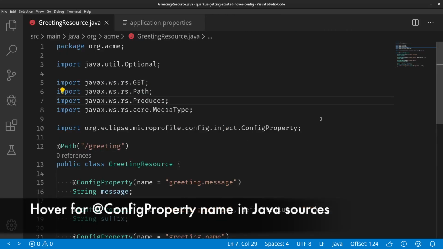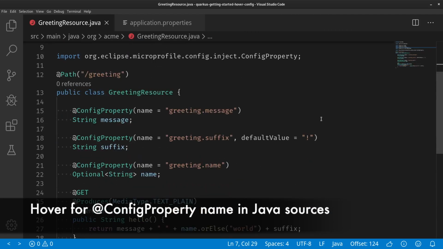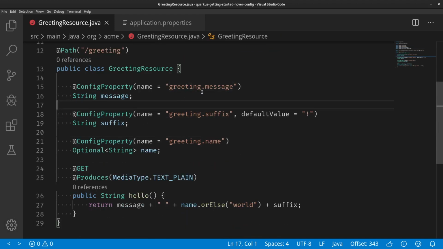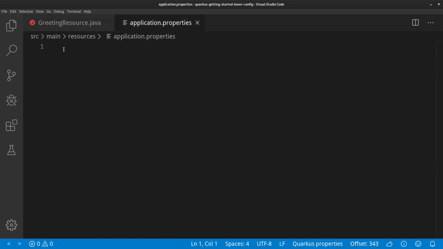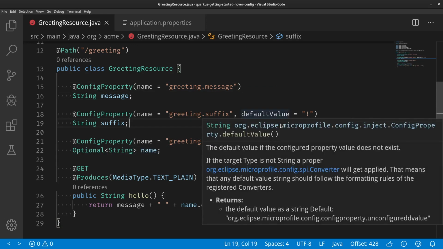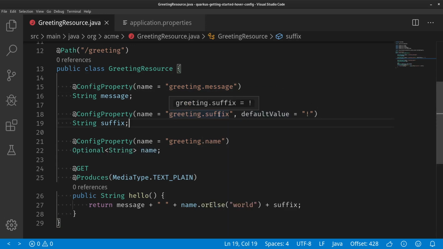To demonstrate this feature, I'm inside of a resource class in my Quarkus project, and we have three config properties with the name greeting.message, greeting.suffix, and greeting.name. In the application.properties file, they're not being set to anything. So if I hover over greeting.message, I do get greeting.message is not set. In this case, there's a default value of the exclamation mark, and when I hover, the default value appears.